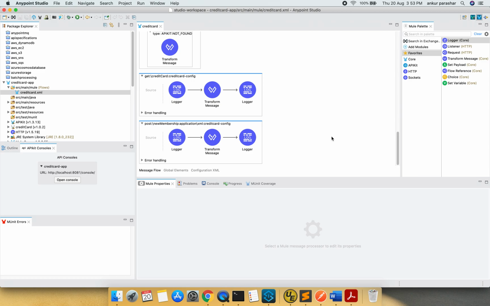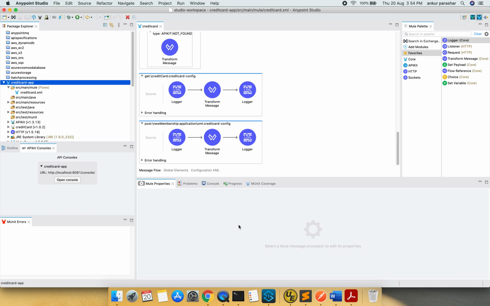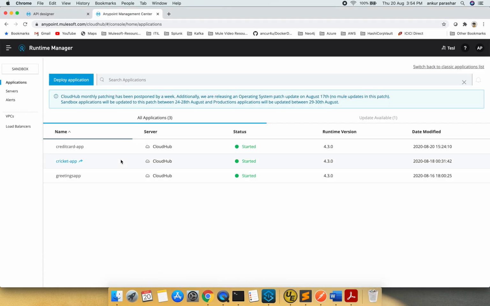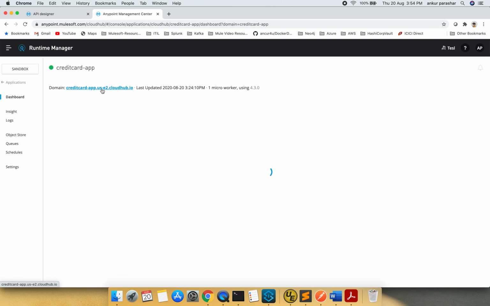The main motive was to show how we can update the Anypoint platform version of the API specification in our Anypoint Studio. After that, you can go as usual with exporting this application as a jar, and you can go ahead with the deployment. That has been covered in the previous videos as well. Now, this is already deployed. So I will make use of this particular domain, that is this application URL.